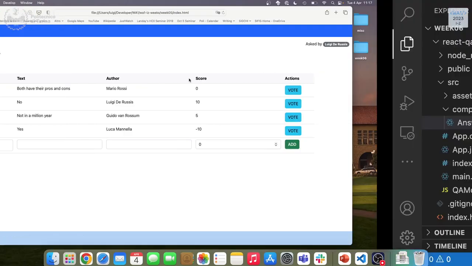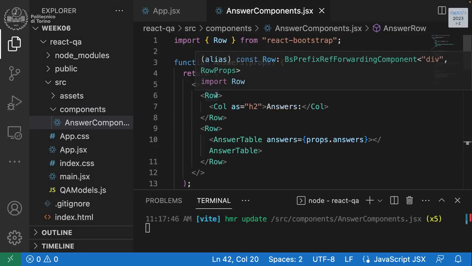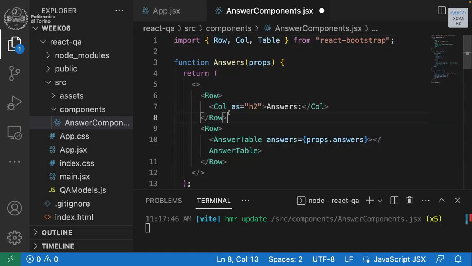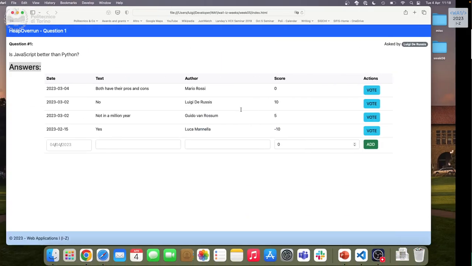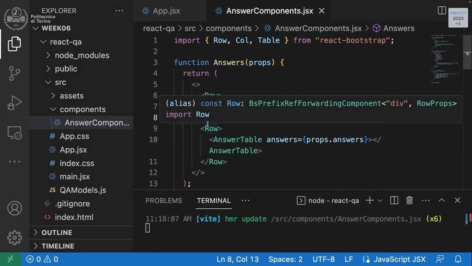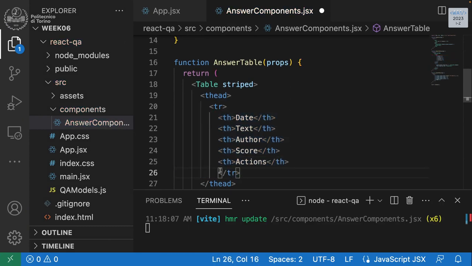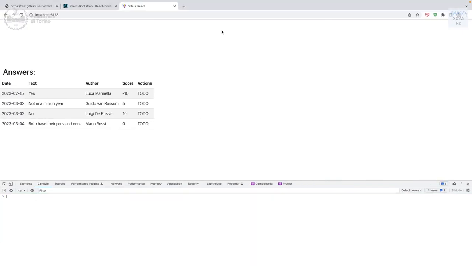Okay, so let's see if this is working. It's not. Call is not defined, clearly. So we need to import a few things: Row, Col, Table. Hopefully nothing else, because thead, tbody, td are default things. Okay, and th cannot appear as a child of thead. Why not? Oh, because there is a tr missing, probably. Yes, there is. Clearly, it's thead, then tr, and then all the th. Okay, no errors.